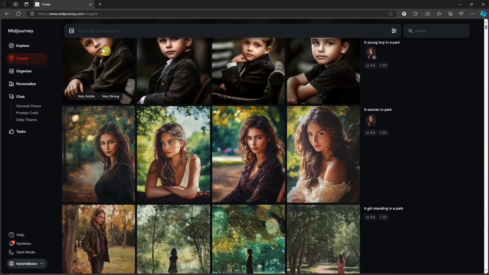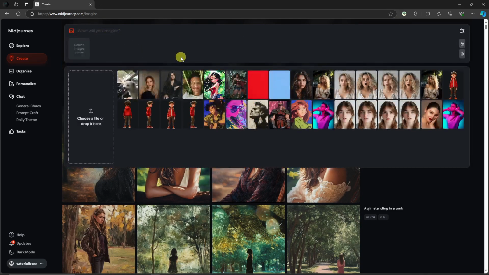Let's try another one. For now, I'm going to utilize the same woman. And for now, we're going to go for the last one, which is going to be character references. So what is the difference between style and character? For style references, again, it will follow the design, the style of the image, right? Now for character reference, it will follow the facial features of the subject. For this one, it's going to be the woman.